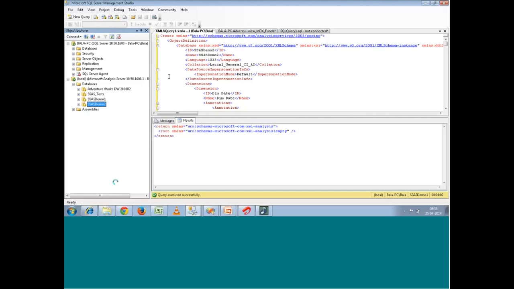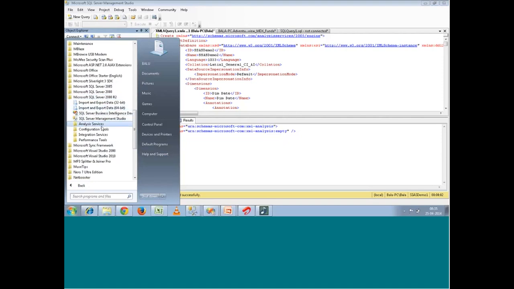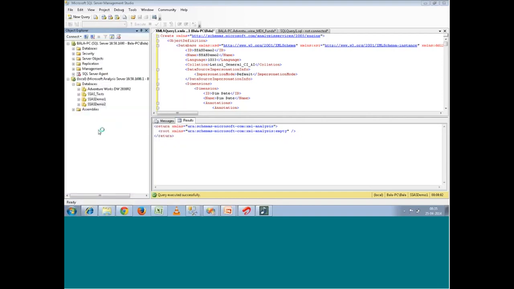So far we have seen two ways. One is using Visual Studio. One is through XMLA. The other is the configuration wizard. If you go to all programs, SQL Server R2, there is Analysis Services. Under Analysis Services, you have a Deployment Wizard. If you open that, it will open the wizard for you.